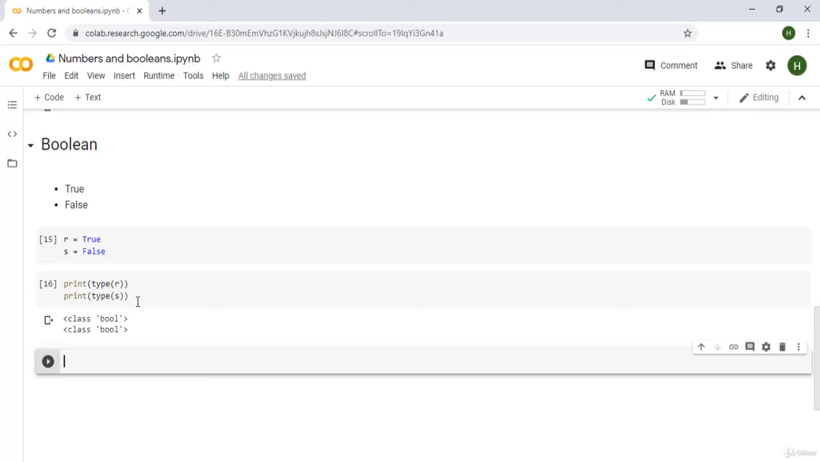So zeros and ones are also considered to be Boolean values. At least you can use them like that, even though they are actually integers, but they can be used like Boolean values. But the true Boolean values are only true and false.